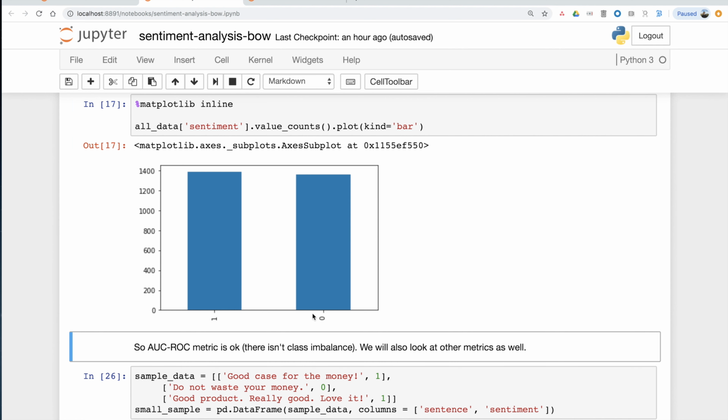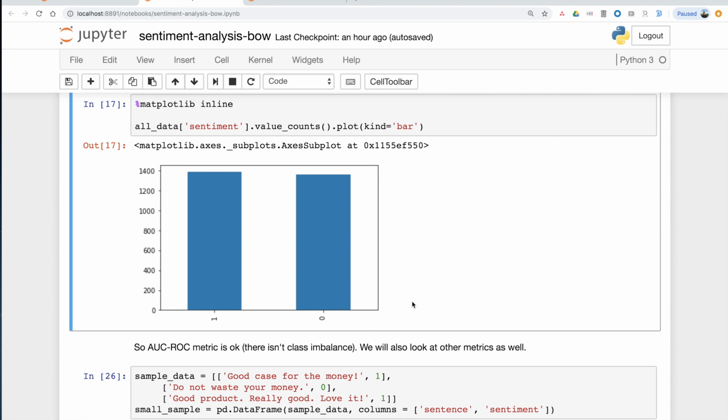So this means that some metrics like AUC/ROC are safe to use. Essentially, sometimes you have to be careful about the metrics that you're using. It could be that your class imbalance might make a metric very optimistic, and so you might be misled.